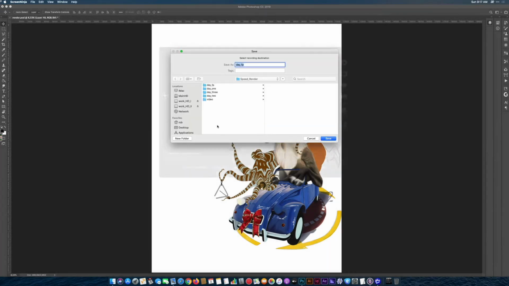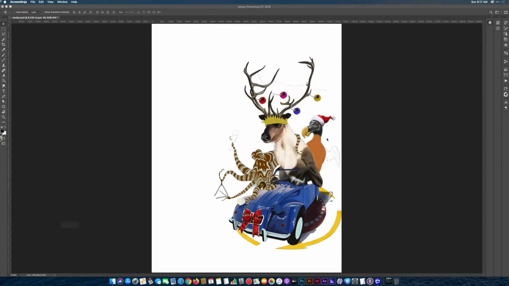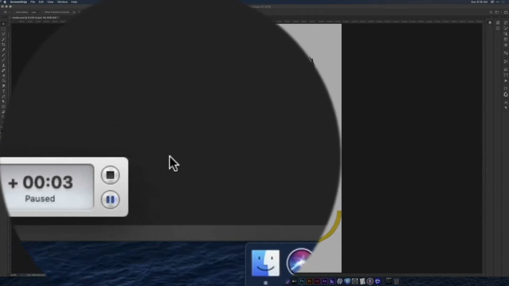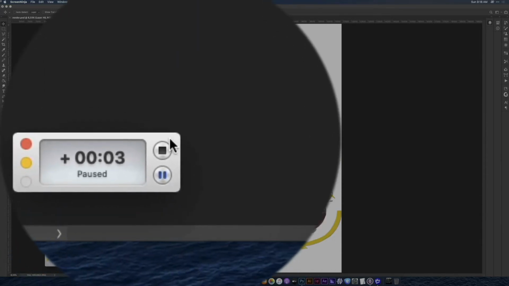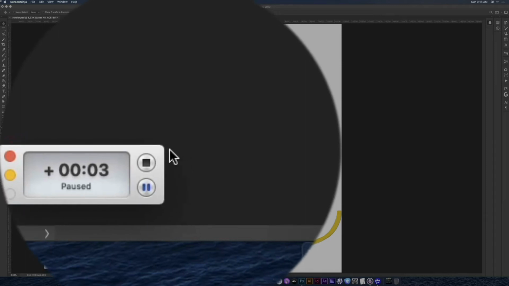What it does is it allows you to make a folder or you can save it, and as soon as you press save, this comes up. What I'm going to do is quickly pause it because it'll start working. So this is a little icon that allows you to control your screen captures.